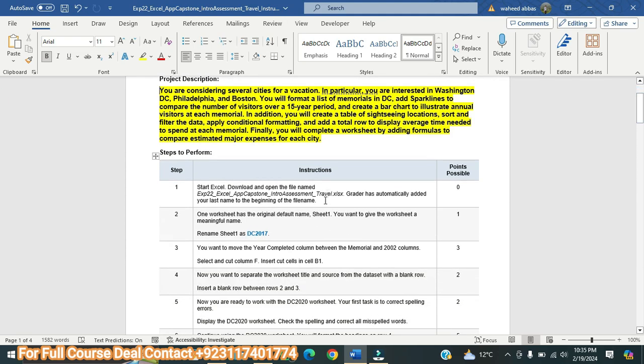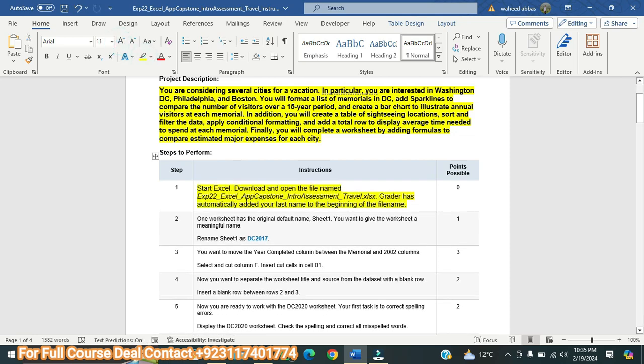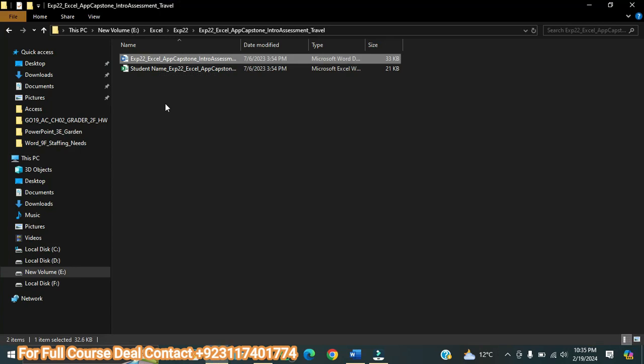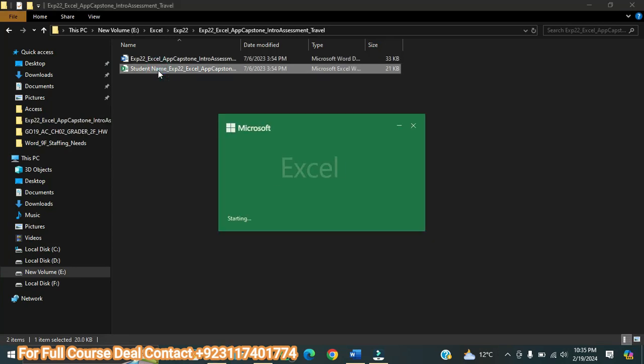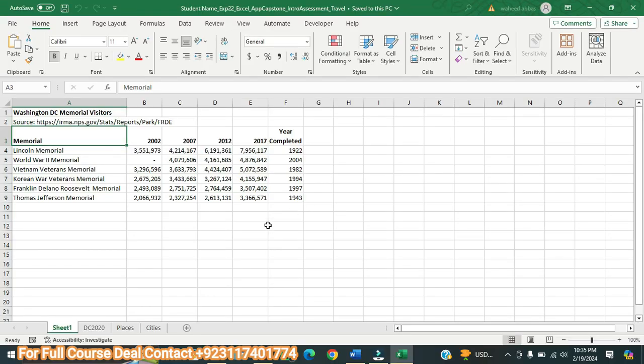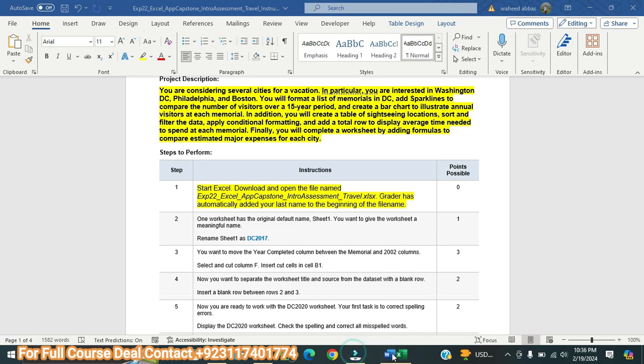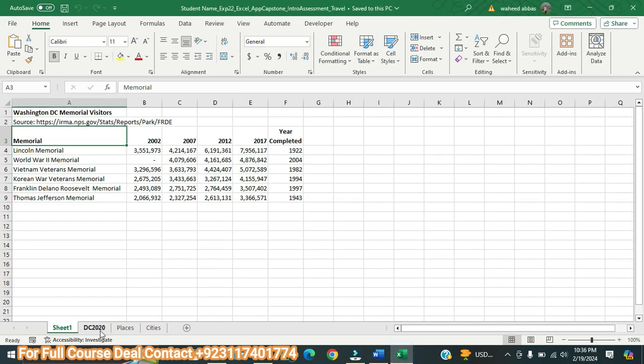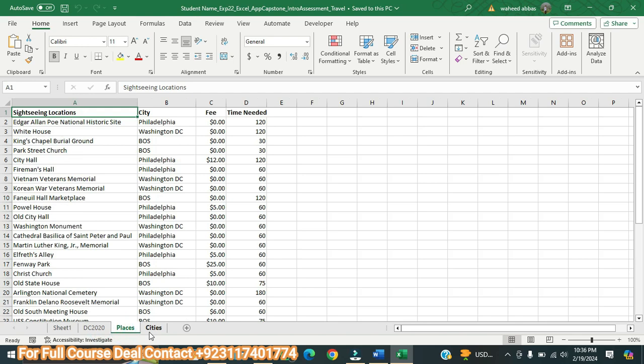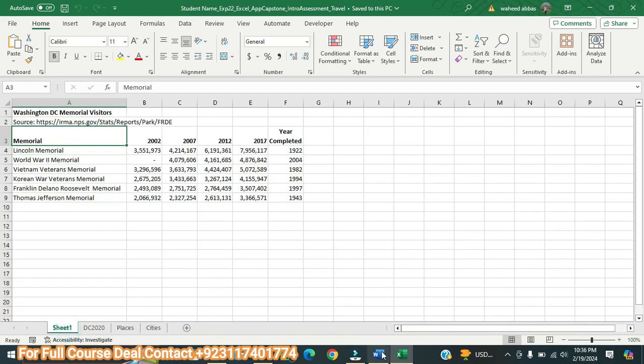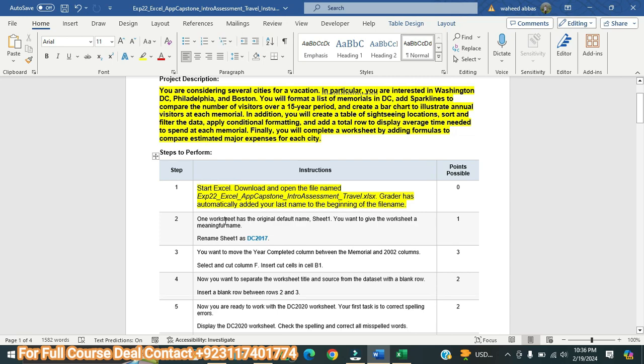Now let's move to step number 1. In step number 1, it is saying start Excel, download and open the file named Exp Excel 22. Creator has automatically added your last name. So this is our file. As you can see, the student name is at the end of this assignment. When you open this file, your last name will be at the start. This is sheet 1, places and cities. These are the files. Now let's move to step number 2.